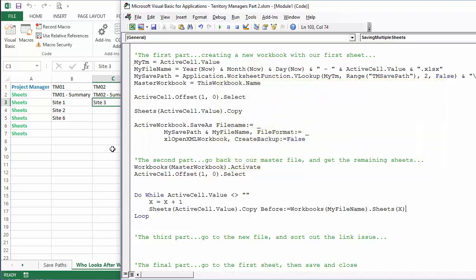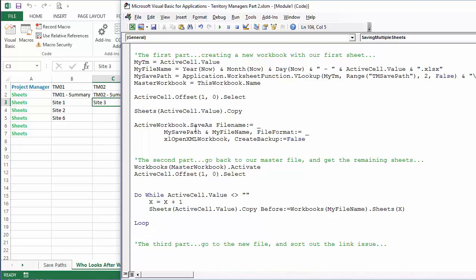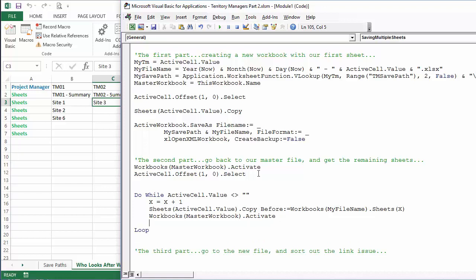Okay, now the next thing we need to do is come back to this sheet, because remember that the new sheet will now be selected, and go through this loop again to make sure that if there are any other tabs on there. So I'm just going to copy that. We want to come back here. So Master workbook.Activate, and again we're going to want to move down a cell. So again, let's go through that, copy and paste.